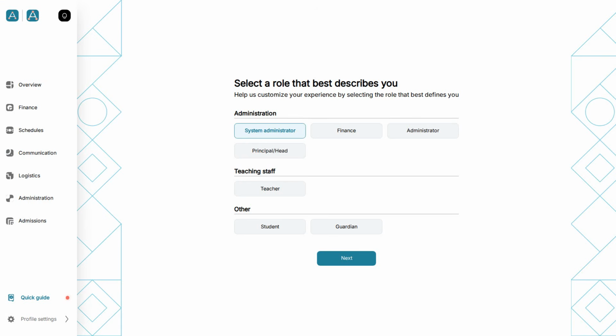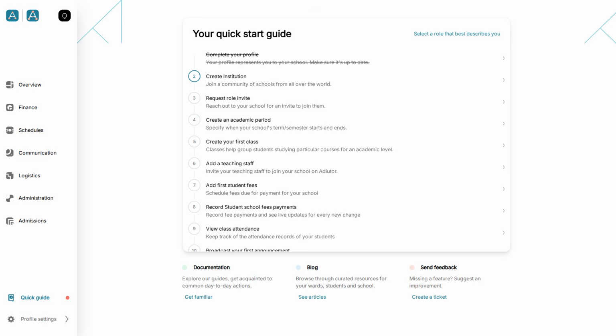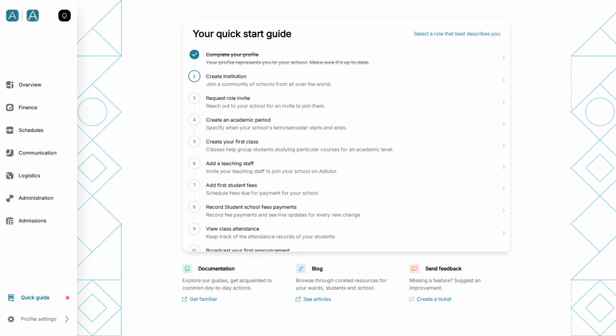In this tutorial, we'll walk you through how to create a new institution in your Adiutor account so you can start managing your school or organization efficiently. Begin by logging into your Adiutor account.